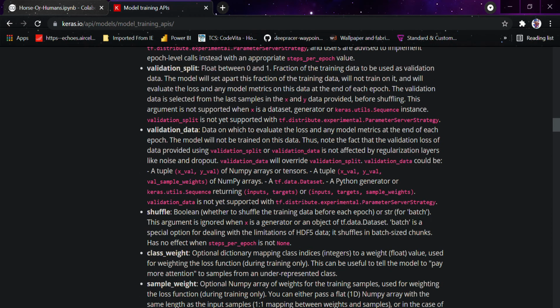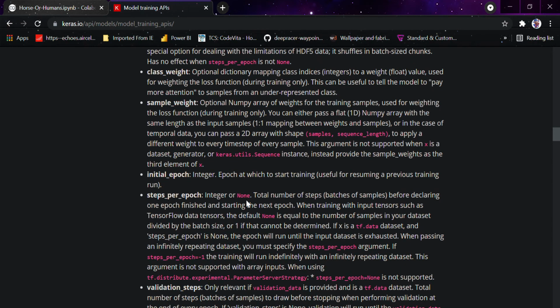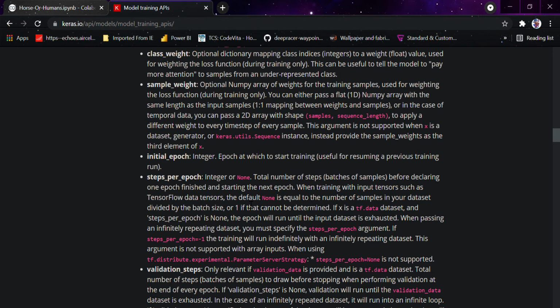Okay, I have trained the model. Now I want to see how good my model is performing. And then another thing was steps per epoch. So that's the total number of steps before declaring one epoch finished and starting the next. When training with inputs such as TensorFlow data, the default is none, but if you want you can put it as per your choice.